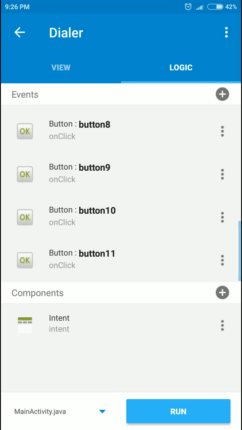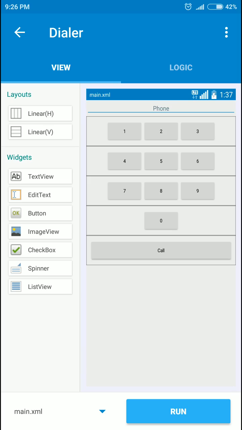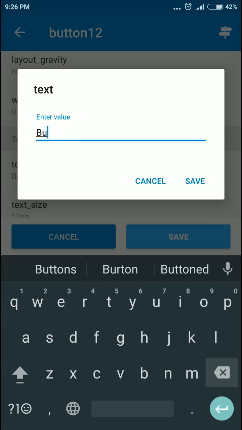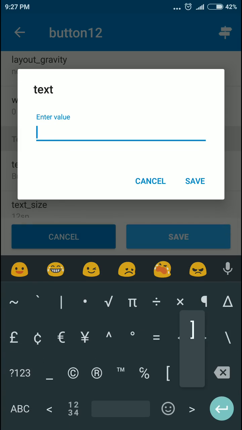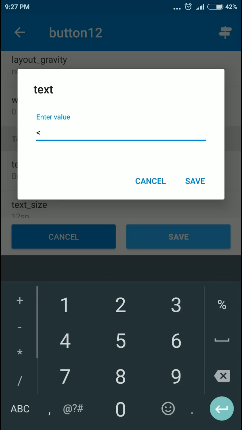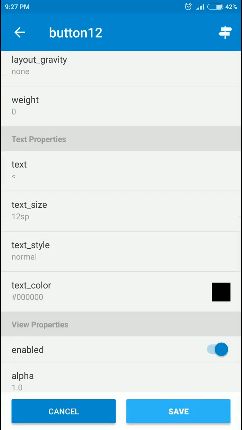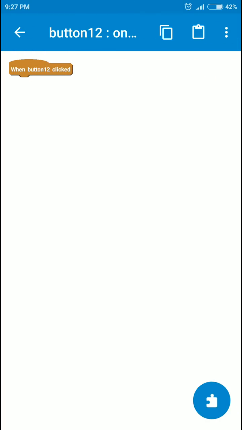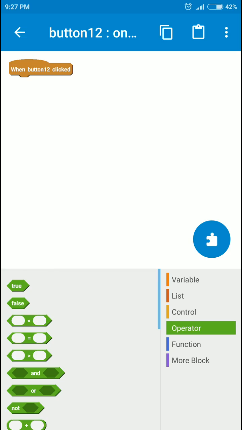And I think there should be a backspace button as well. So let's make a backspace button. Where do we add it? After the 0, it should be fine. So set the text to something fancy. I think this would do it, or you can find any other character.